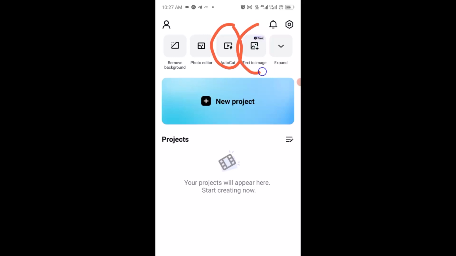The next to it here is text to image. This is just like AI. You need to write in your text and CapCut will generate a cool video for you.